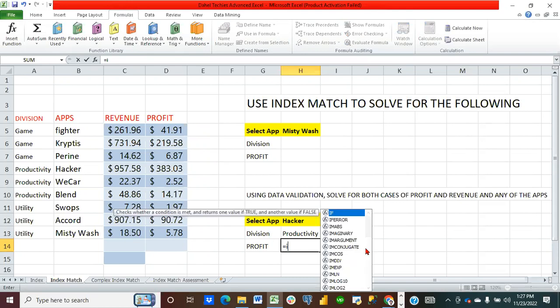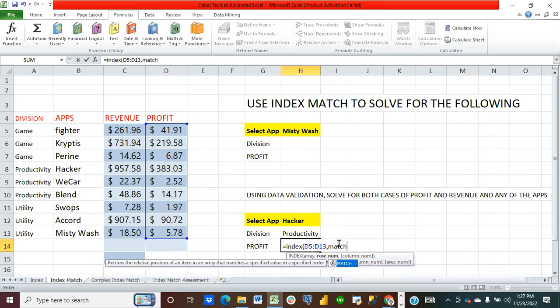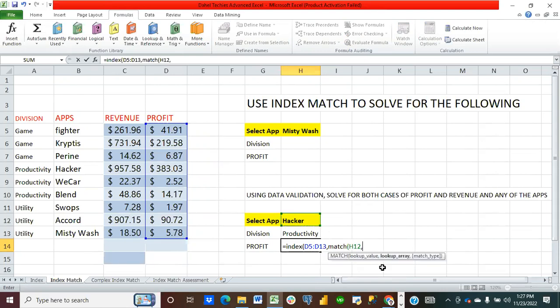Let's do it this way. INDEX, open. What's the array? The array in this case is just the profit, right? Comma, the MATCH. The lookup value is hacker. And the lookup array is this. I will not number match because we need to include that revenue.